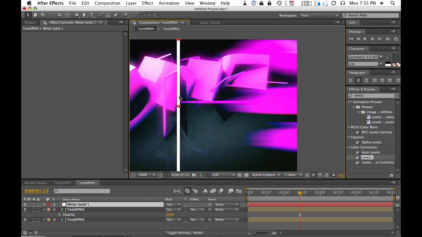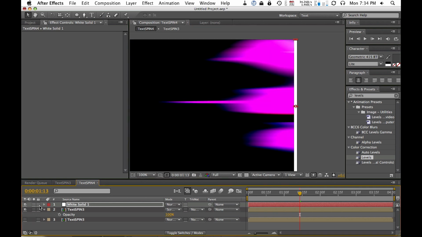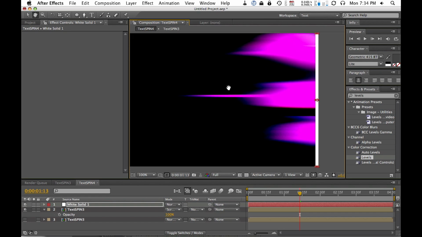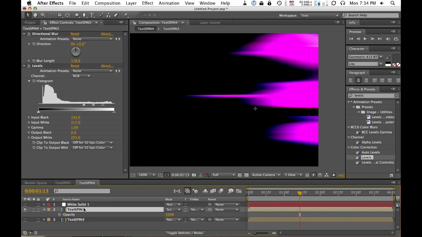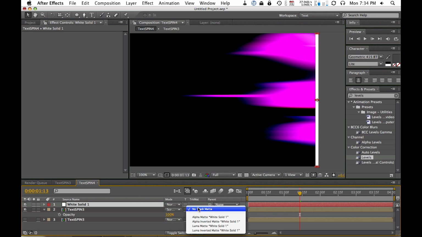And here's the solid. I brought it over to the edge. We're basically going to use this solid as an alpha matte for our stripes. So let's shut off the background for now and just concentrate on what's going on. We have the stripes, this text spin 3 here, that was a duplicate with the blur and the levels crunched. We're going to use this white layer as an alpha matte to cut out the stripes.